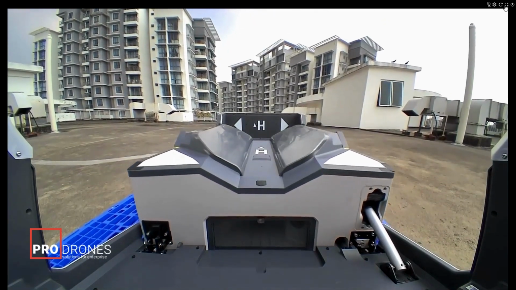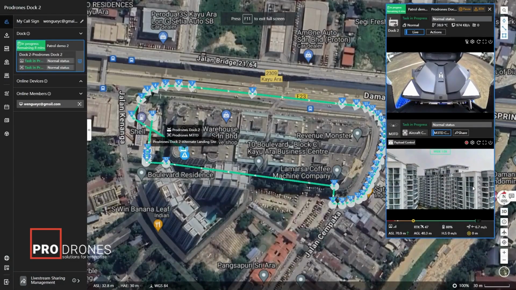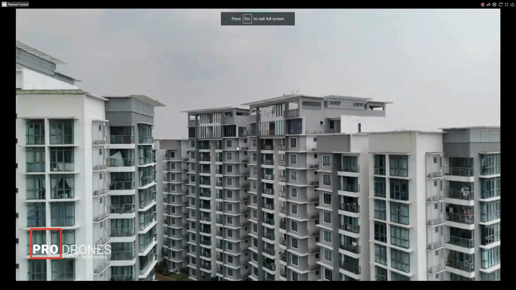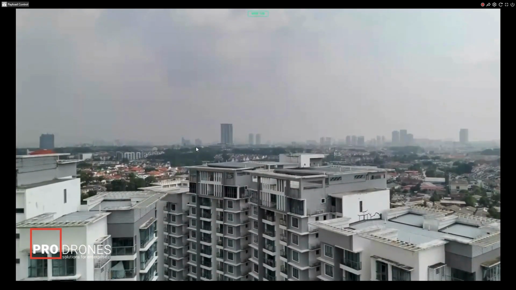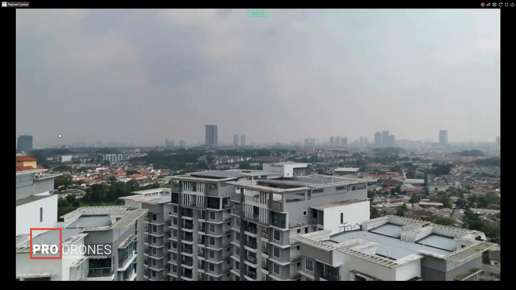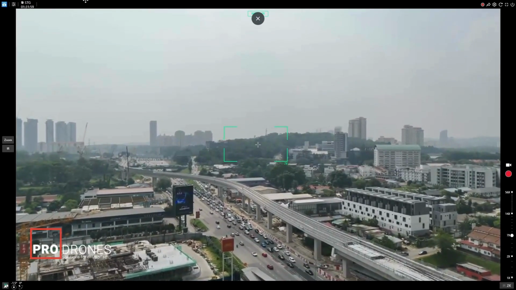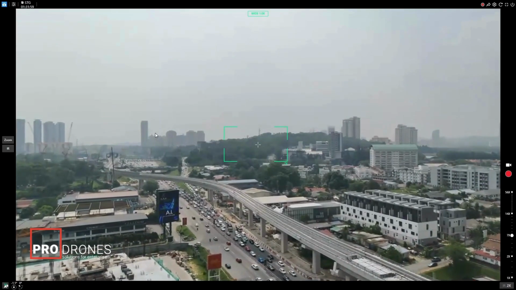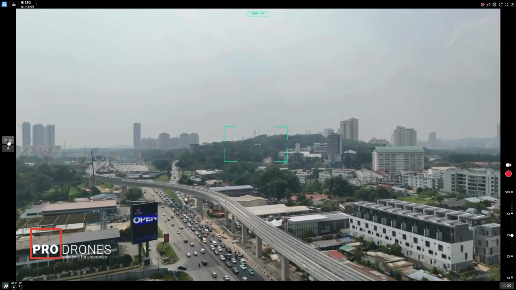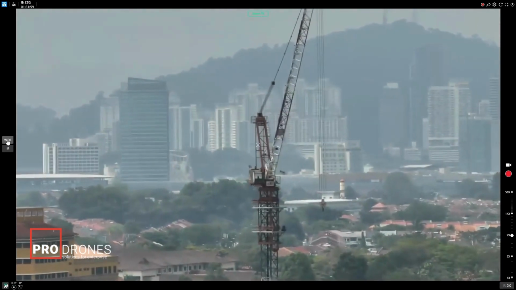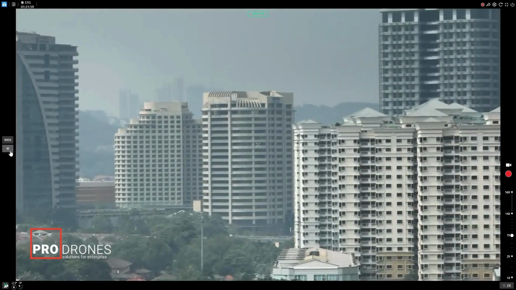Right. So once the drone is launched, the case will close itself. Now let's see what the drone sees. Now, not only can you see what the drone actually sees, you can also change what is being seen. So you can activate the zoom camera, right, or the thermal.